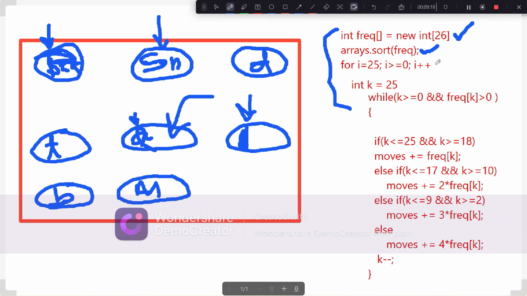Now once we sort, at the last location we would have the highest frequency count, and similarly it would be decreasing. So we are coming from the back, from the last location towards the 0th index. So while k is greater than or equal to 0 and frequency[k] is greater than 0, now see here.